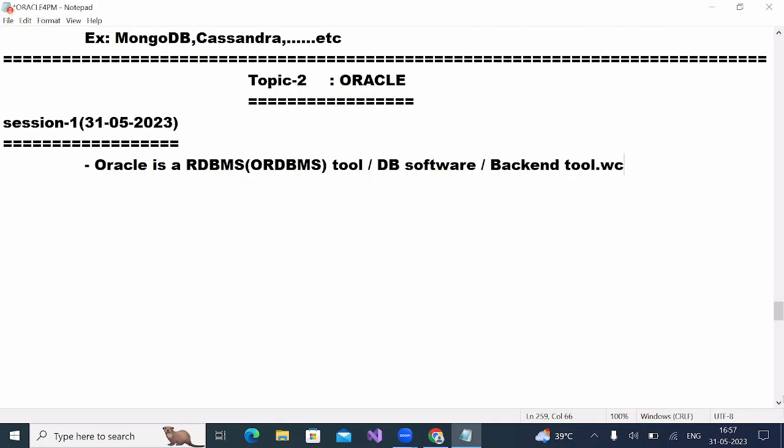So who introduced it? It was introduced by Oracle Corporation people. In 1979, Oracle Corporation introduced the software or tool.